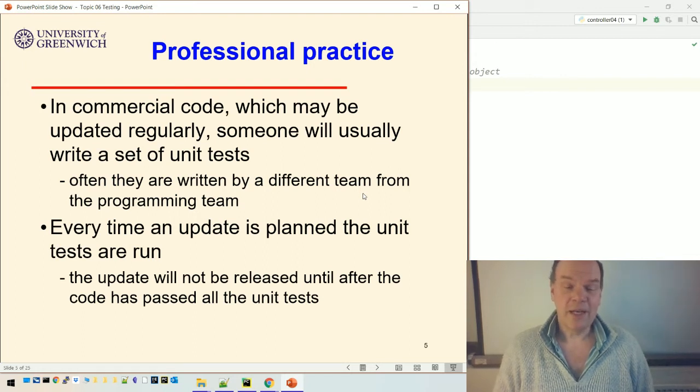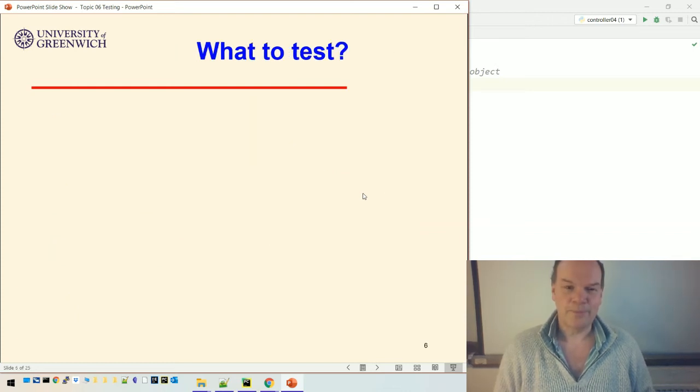And then what happens is every time an update or a release of the code is planned, the unit tests are run. So possibly every day, actually. The code, when it's reached the final state, when everybody's happy with it, then the unit tests are run, and it won't be released until all the code has passed all the unit tests, which means that if it fails some, you have to go back and fix it, or possibly change the unit test if circumstances have changed.